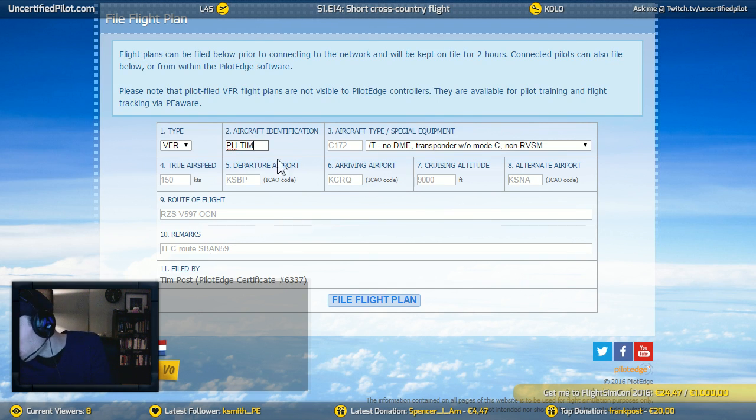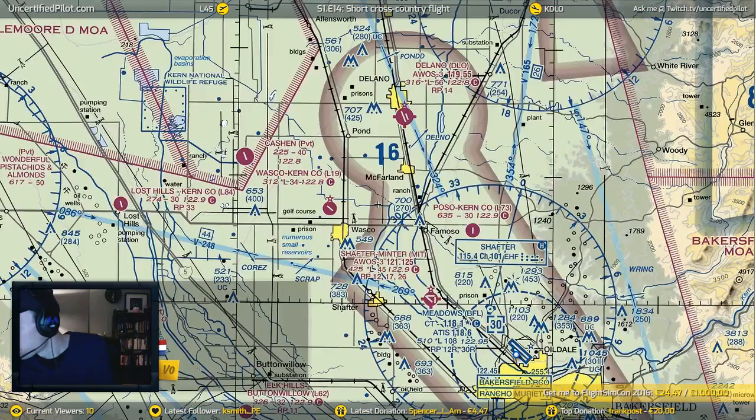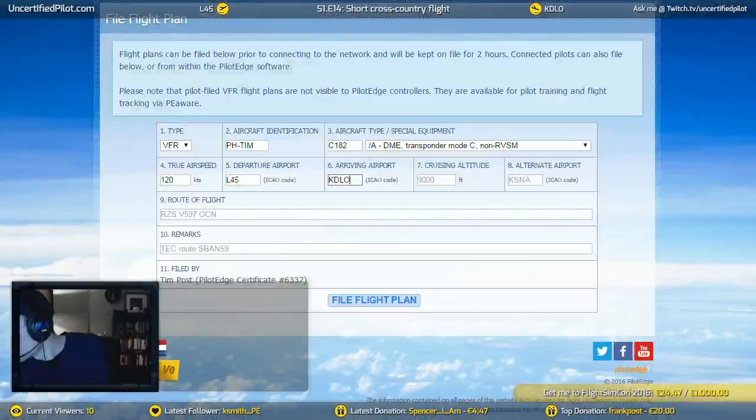We're a Dutch airplane. We are a Cessna 182. We are Alpha. Slant Alpha. True airspeed will be around 120. Departure airport is Bakersfield, and our destination airport will be KDLO. That's right. Yeah, KDLO.